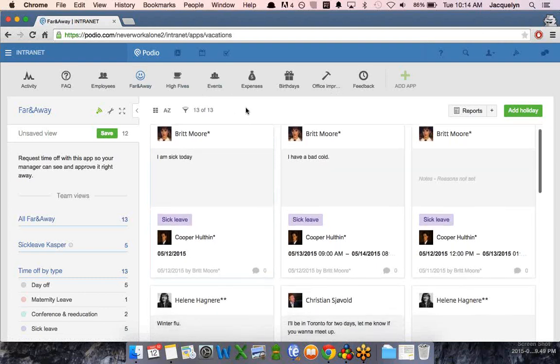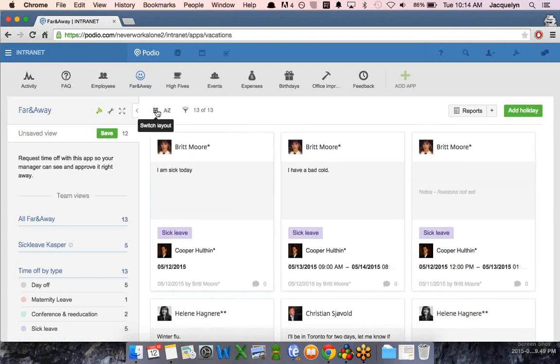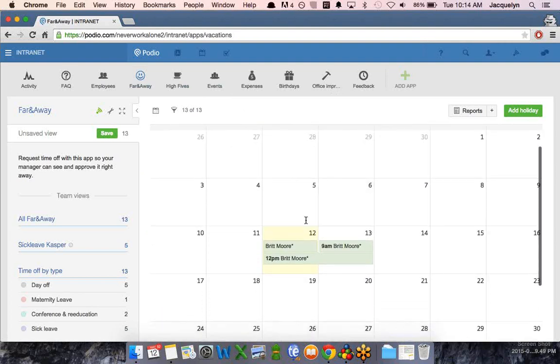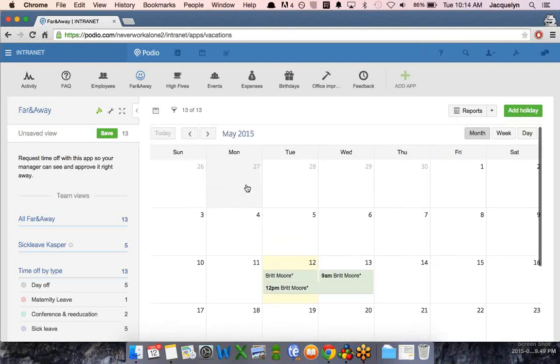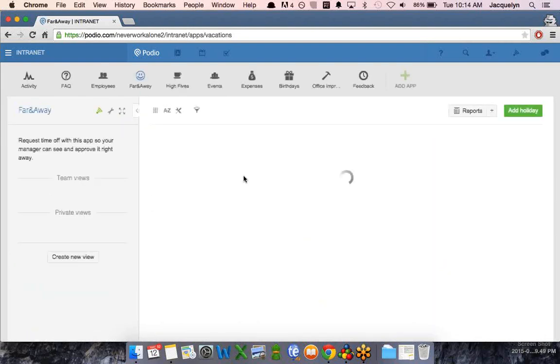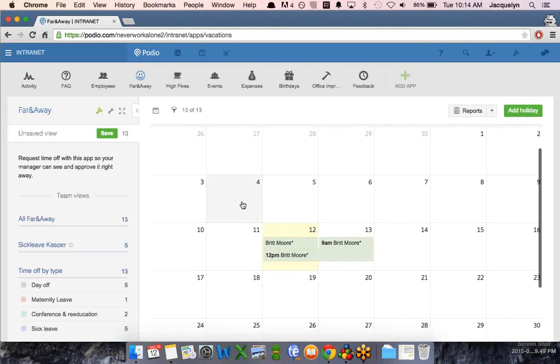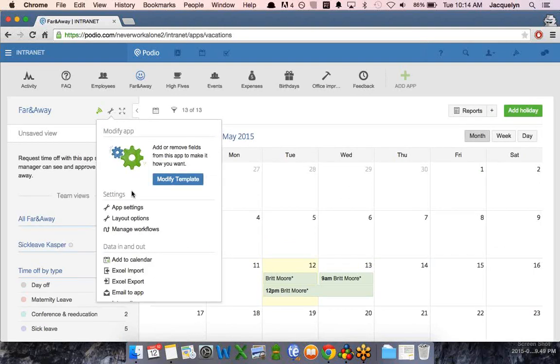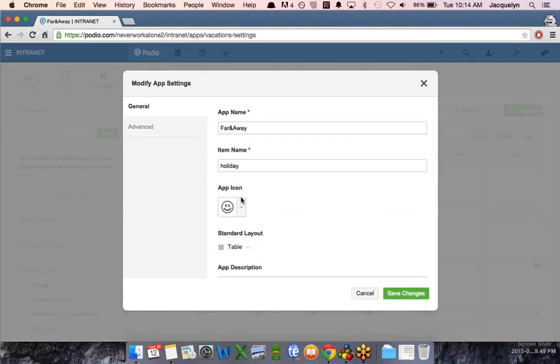Another tip for an app like this, I would usually recommend setting it to calendar layout. That way it's just a lot easier to see who has the time off for the day. And that's something you can set via the app settings as well. Right now, every time I return to this app, it's going to show in the last layout that I used. But let's say I want everyone to see it in the calendar layout just because I feel that makes the most sense. I'm going to click this wrench here and go to the app settings.